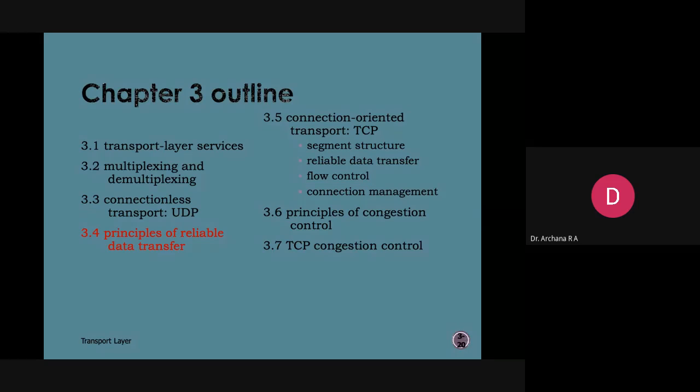No extra connection establishment is required when you use the UDP protocol, and there is no congestion control or flow control, and so on. That is how the UDP protocol works. So we have seen the segment structure of the UDP protocol as well as how to calculate the checksum to detect the error as well as correct the error.